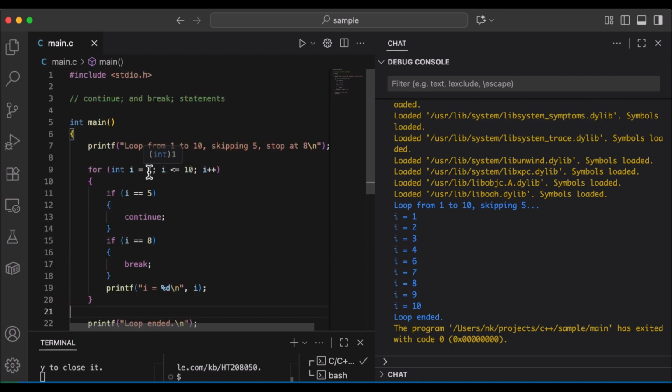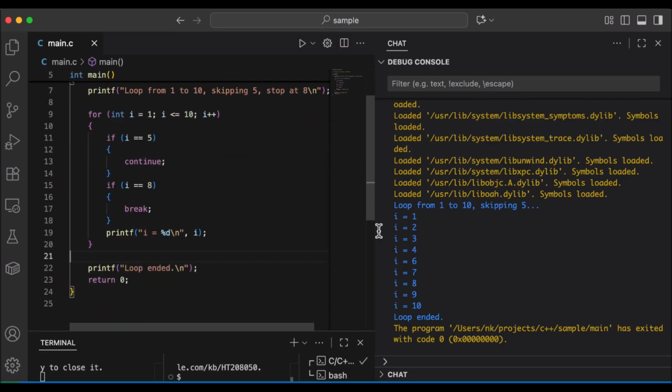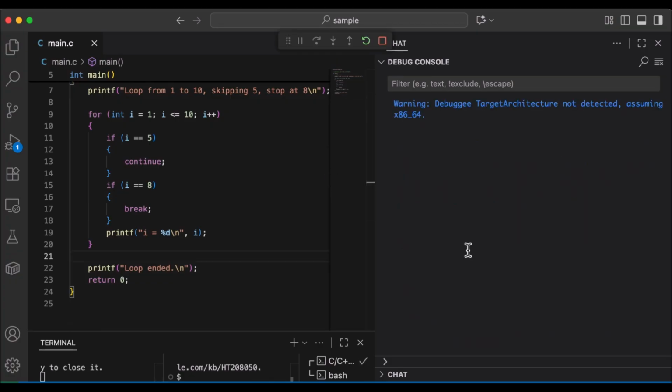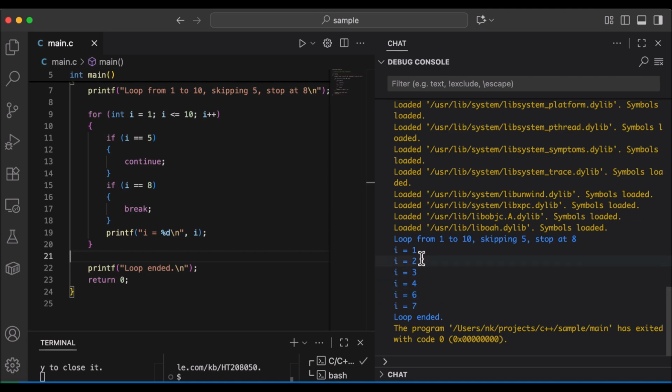So here I would output 1, 2, 3, 4. I would skip 5. Then I output 6 and 7. Then I encounter 8 and break out of the loop, and the loop will end. So when I run this, you can see I output values 1, 2, 3, 4. I skip 5, I output 6 and 7, and when 8 is encountered, I broke out of the loop and the loop ended.